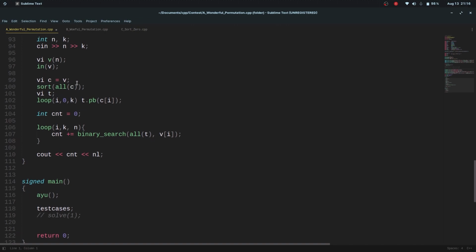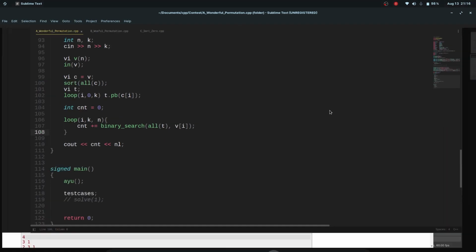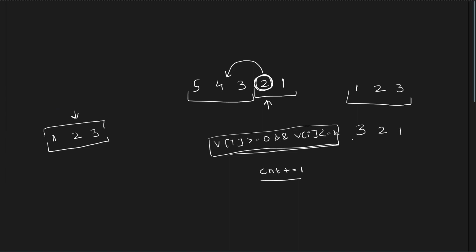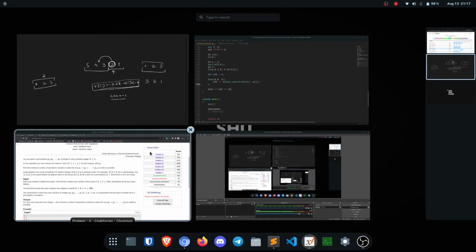What I did was, you can see, I just copied the vector and sorted it, and in the next step I pushed back the first k numbers from this sorted copied vector into another vector. From the kth position till the nth position I just searched whether this v[i] is present in the third vector in which I have stored the first k elements. This is also a way to do this question. And the first method which I said, because we already know that 1, 2 and 3 would be the smallest three numbers of the given permutation. So both of the methods would work in this particular question.